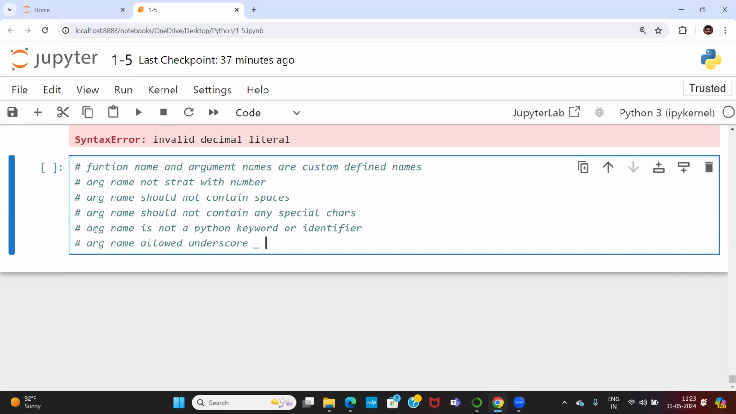Remember, not only Python, even in JavaScript, C#, Java, PHP, C, C++, Ruby, Perl, Go, any language you take, there are some rules and regulations for programming languages. The rules we are discussing for Python will be applicable for all other programming languages also. Now we are talking about arguments.